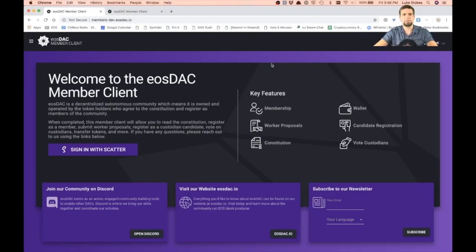And if you have a Jungle testnet account, you can actually play with this right now at members-dev.eosdac.io. So let's go ahead and jump in here. You can see here, this is members-dev.eosdac.io. We have a new dashboard that lays out the key features, such as your membership, being able to use wallet functionality, the candidate registration, voting for custodians, reading through the Constitution, and eventually the worker proposals, which we're still finalizing.